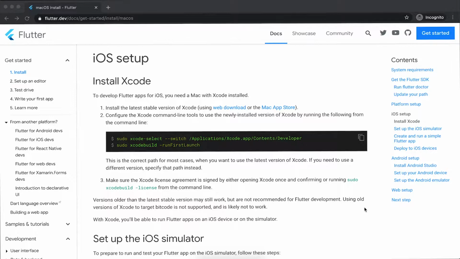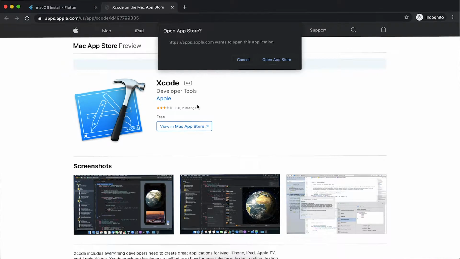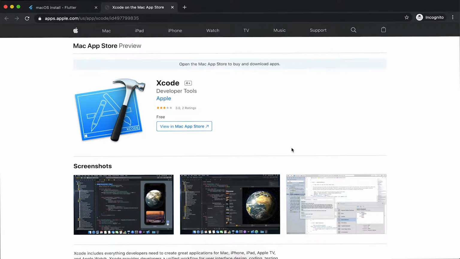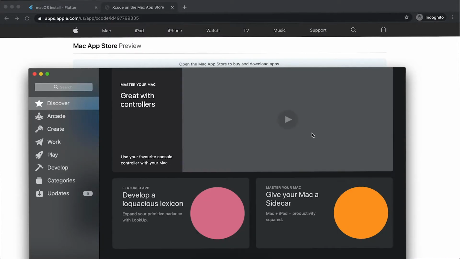First of all, we need to install Xcode because the iOS simulator comes inside that. To install Xcode, click on this link over here and this will open the App Store page. Here I recommend you download Xcode from the App Store. To do it, click on this View in Mac App Store button and click on Open App Store.